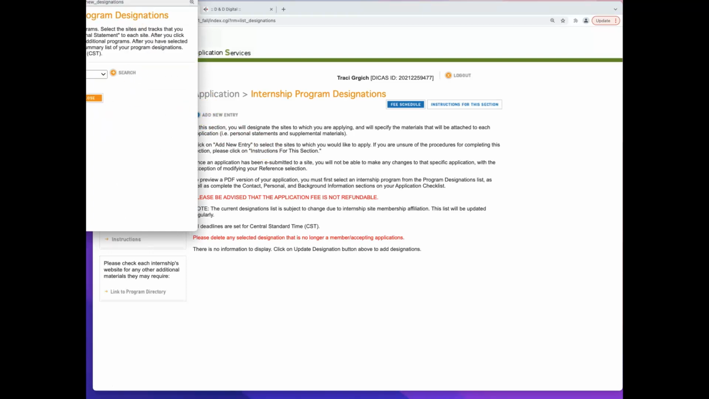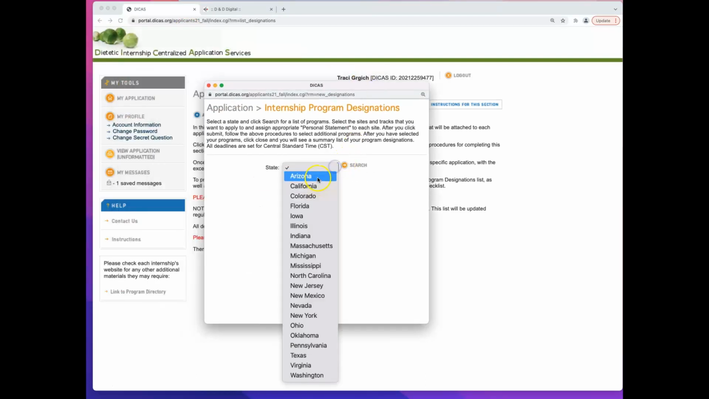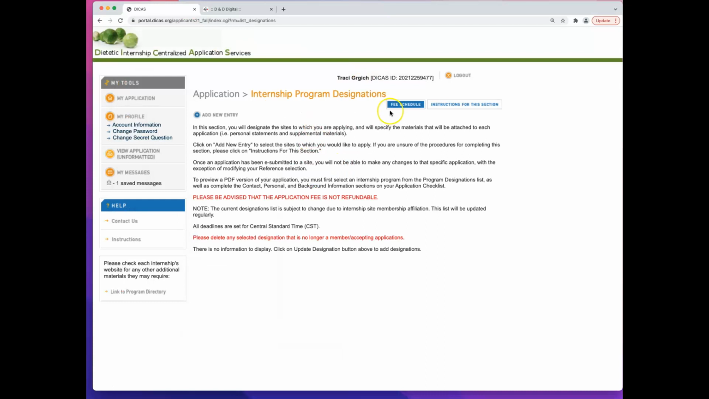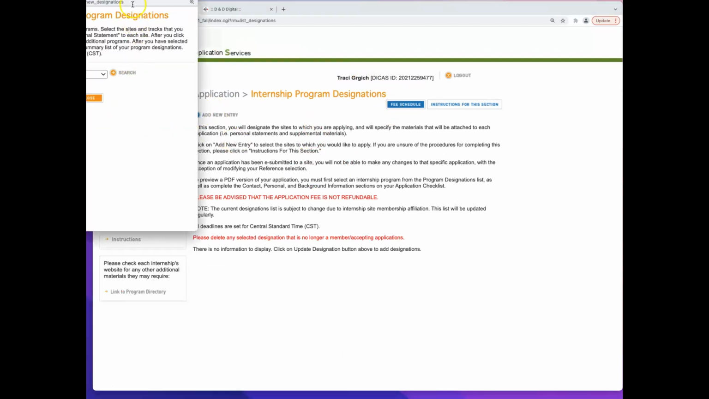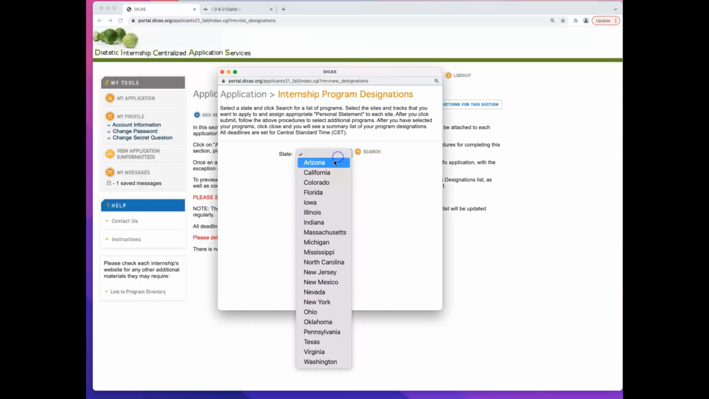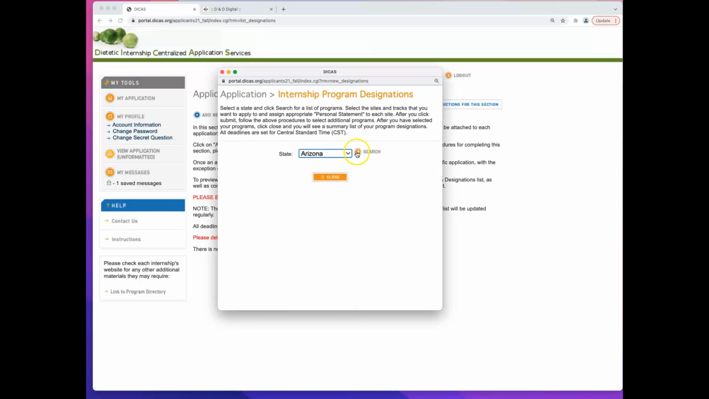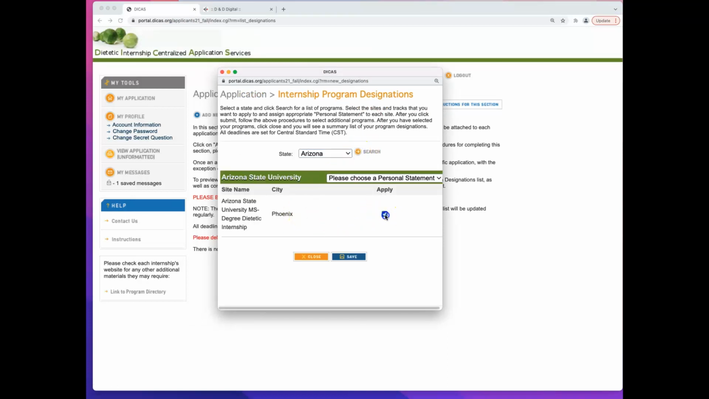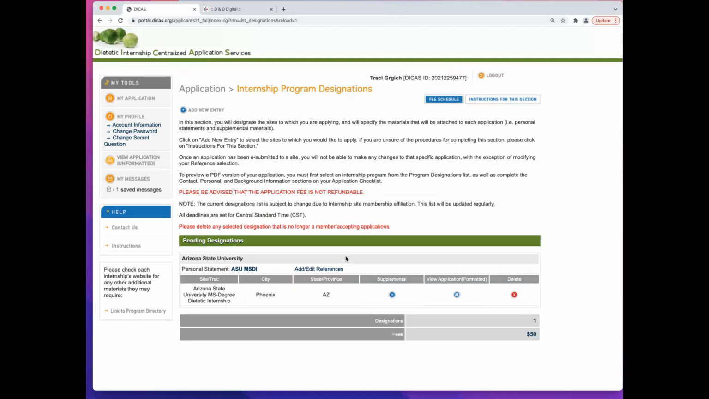Actually, I'm going to do this again to show you what it looks like once you, it helps if I do it correctly. I always hit close by accident and it's search. Okay, apply, I'm going to choose the MSDI and I'm going to hit save. Okay, now it's showing you have a pending designation. It's saying your personal statement, that's the one you're using.